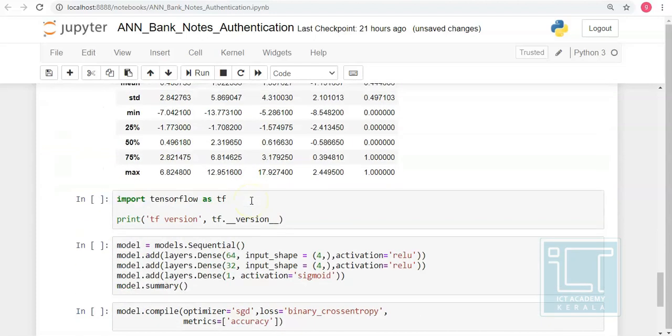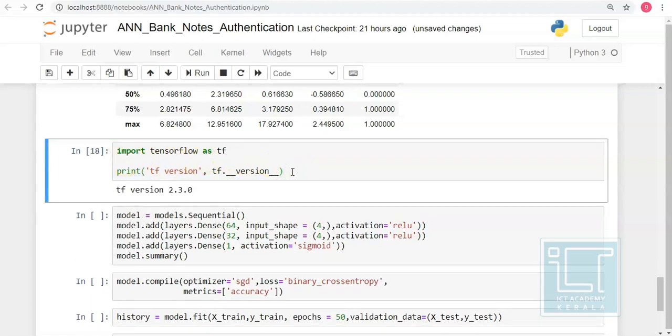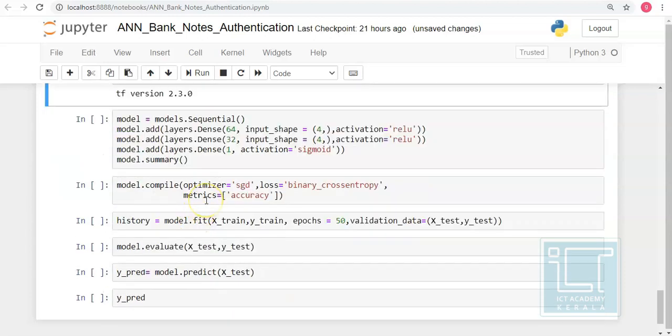Next we move on to check which version of TensorFlow we are using. As you can see, the TF version is 2.3.0. Then the next thing is we have to create a neural network model using the TensorFlow Keras.